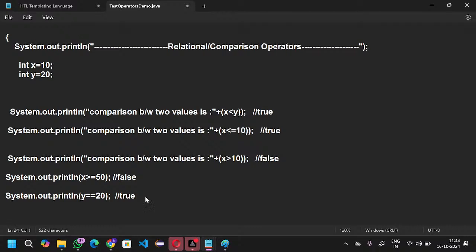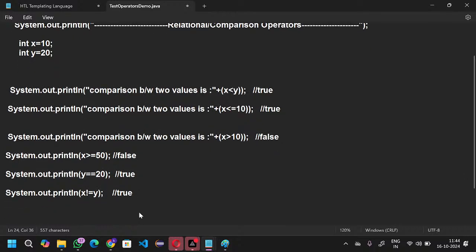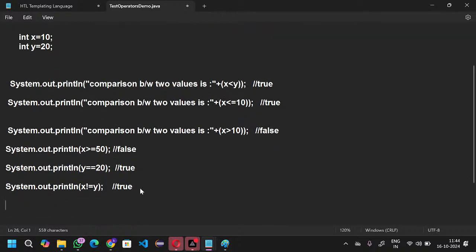Next operator we have, System.out.println, x not equal to y. So this is true, right? Meaning both are not equal. The same thing we are saying, x not equal to y, then it will return the value true only.